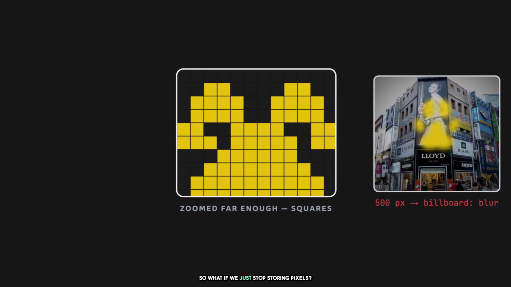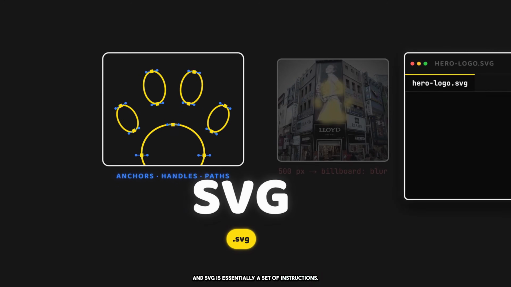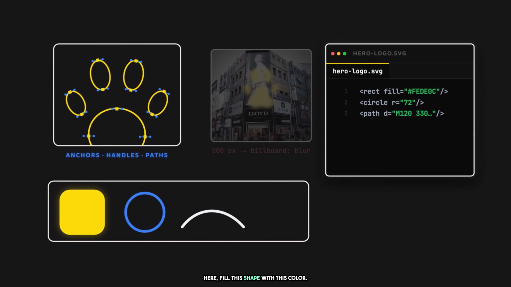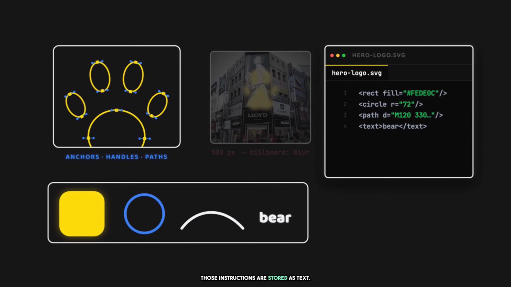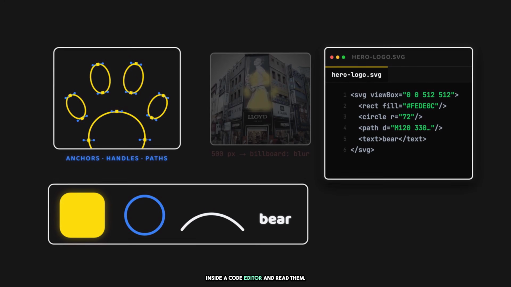So what if we just stop storing pixels? That's SVG. And SVG is essentially a set of instructions. Draw this circle here, put this line here, fill this shape with this color, place this text at this position. Those instructions are stored as text. You can literally open many SVG files inside a code editor and read them.